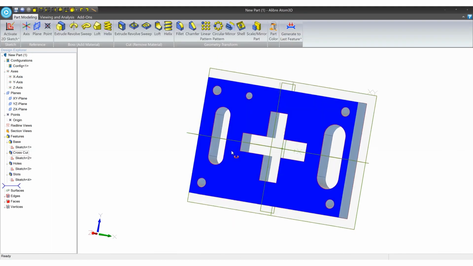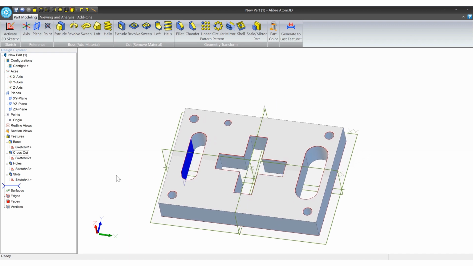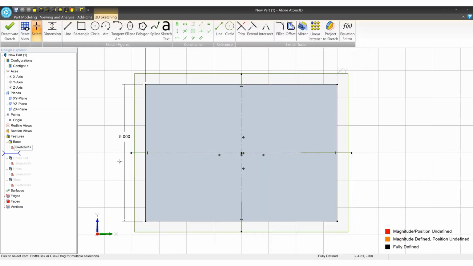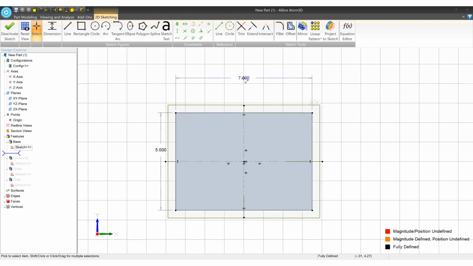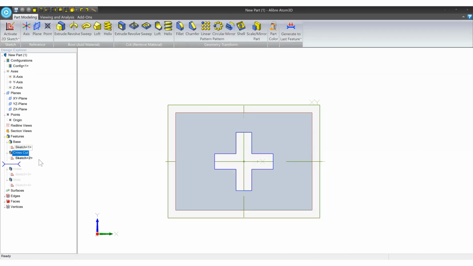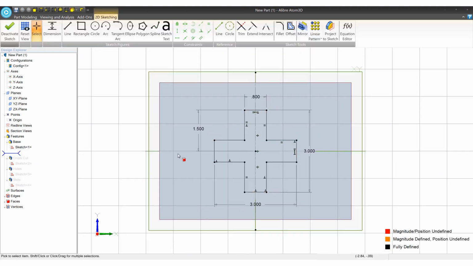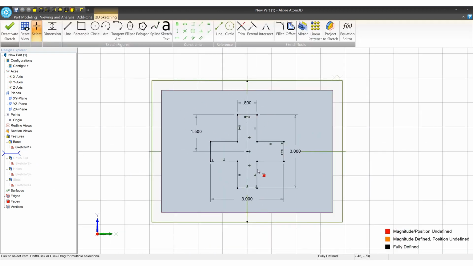The next thing is, as a logical consequence of breaking these out, our sketches are so much simpler. So let's look at these one by one. Our base sketch, all it's trying to do is be a rectangle, right? And so it's really easy to analyze what the issues are here. Why is something maybe red or orange because it's not fully dimensioned? The simpler you can make things, the better. Let's go into the next sketch, which is the cross cut. And the only thing this is trying to do is this cross.